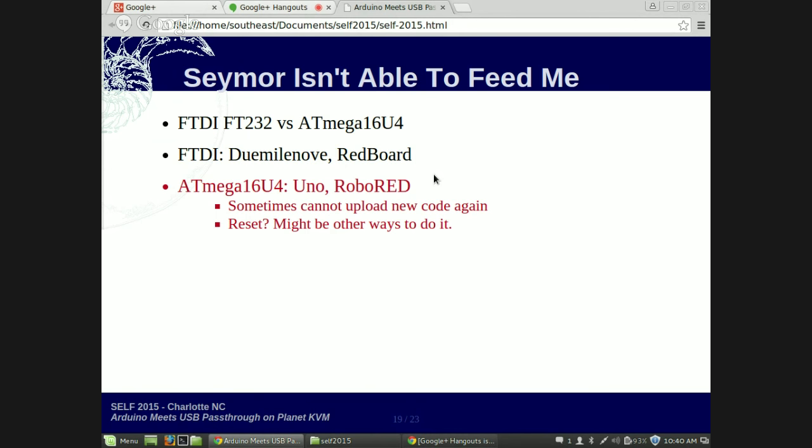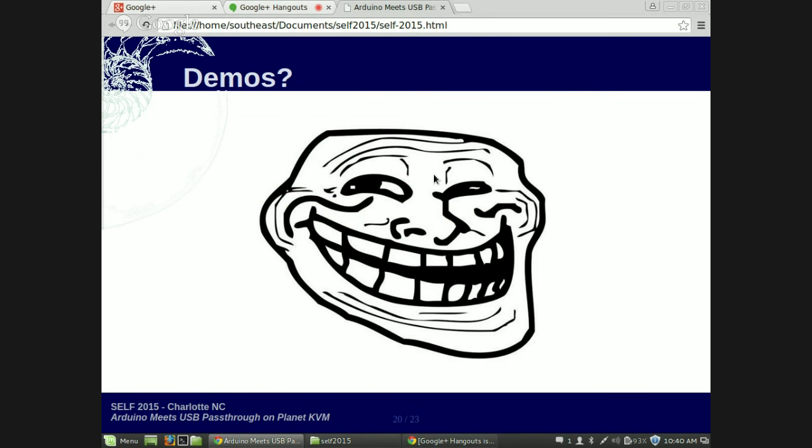And I would like to find a way that I can guarantee that whenever I have this problem, I can now force it to get the new code. I haven't found that yet.